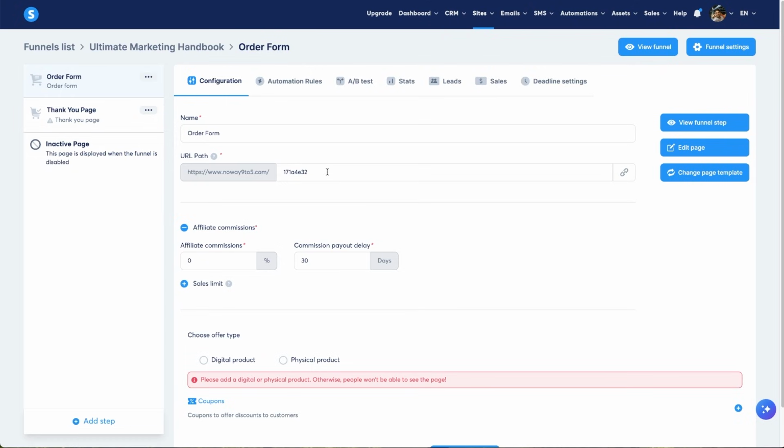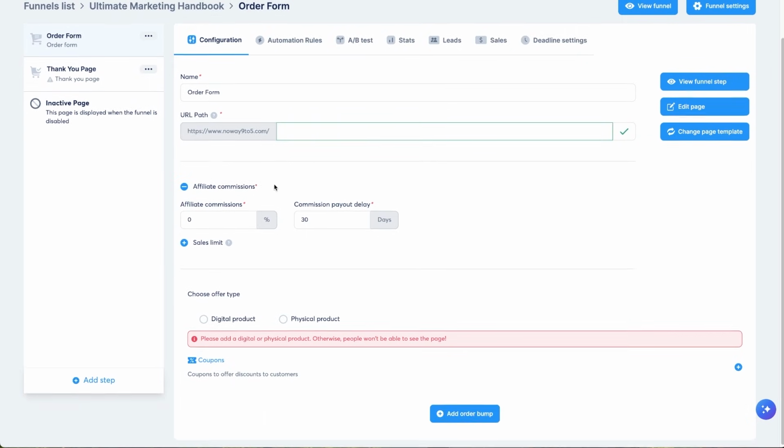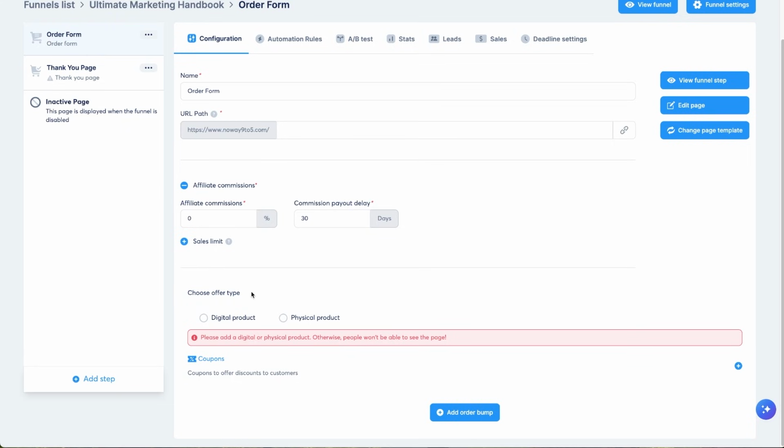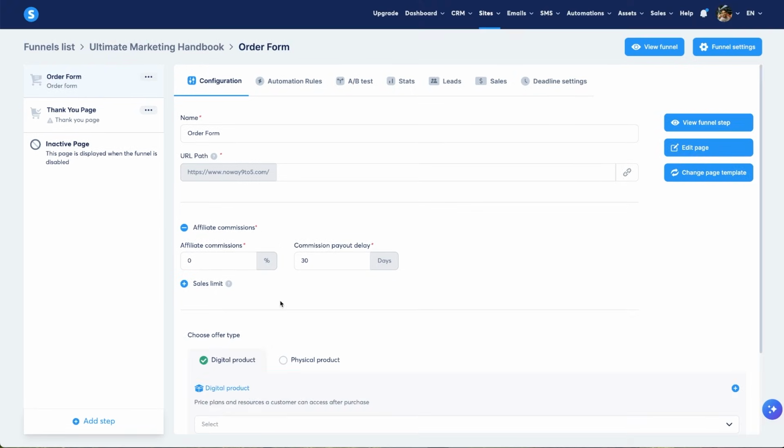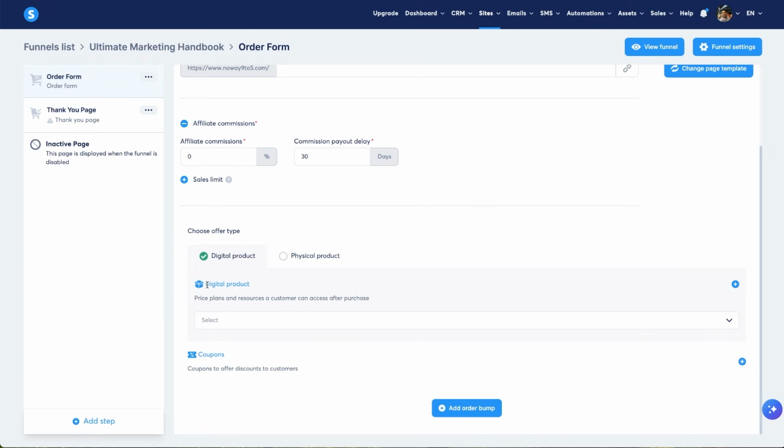So what I recommend you do if this is your only page on your domain is remove everything. So if someone now goes to this website, this is the order form for that page. If you want to change it, you can put in something like order as well. I'm just going to leave it as that for now. Now, as we scroll down, we have got here, choose offer type. And if you're selling a physical product, you can of course select that. I'm going to choose digital, and down here you can see we can add in a digital product.